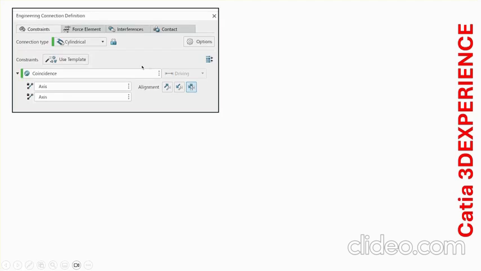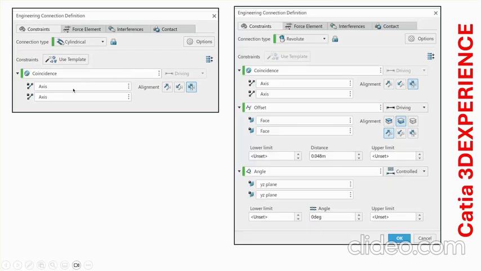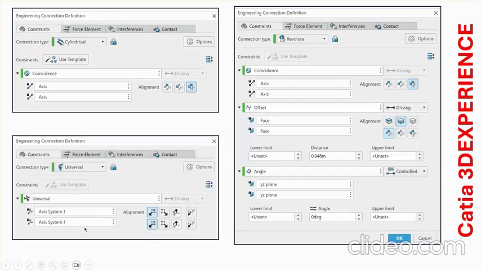Remember, in tutorial 27, we created the cylindrical joint, axis of the shaft and axis of the bearing. And then we did the revolute joint, which is fairly straightforward: the two axes of the bearing and the shaft, and planes of the driver shaft and the bearing, and the angle, which actually controls the motion of the revolute joint. And finally, the universal joint is made out of the two axis systems that we are going to be creating for them.